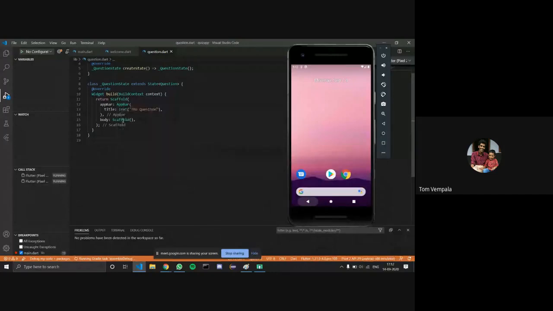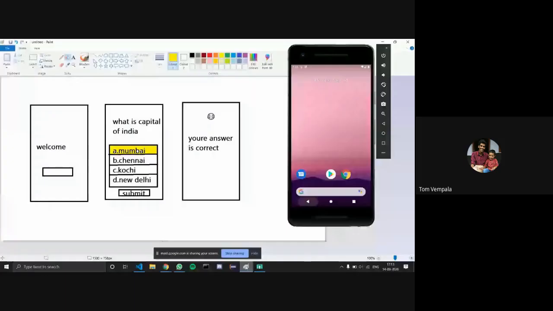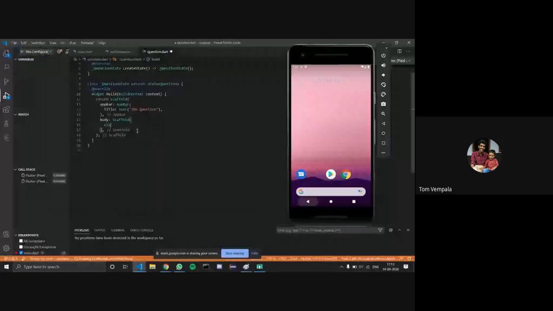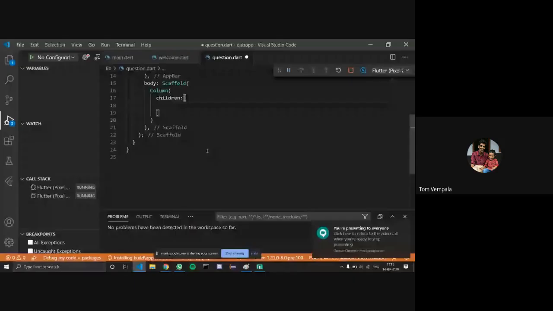So the body will be a scaffold. As I've told, we have made the app bar, and now we are making the body. So I will be using a column, and the column's first parameter will be children. The first child will be the text widget, which is the question.